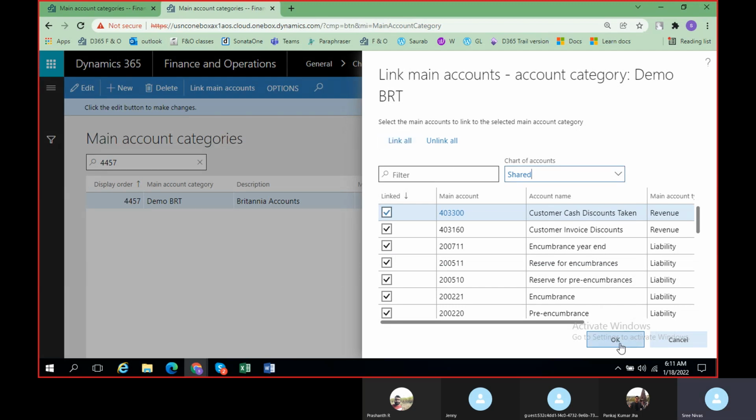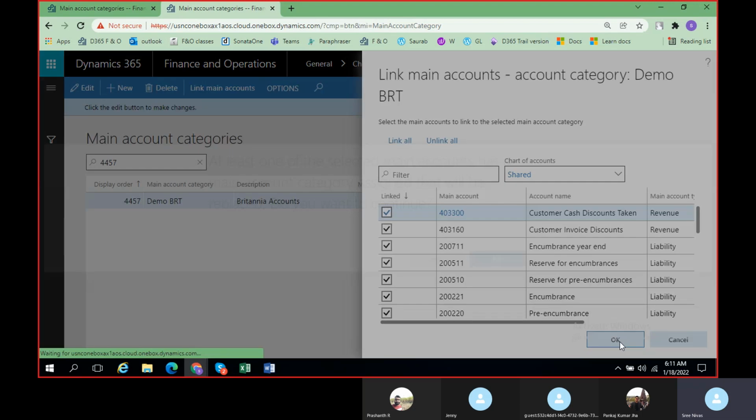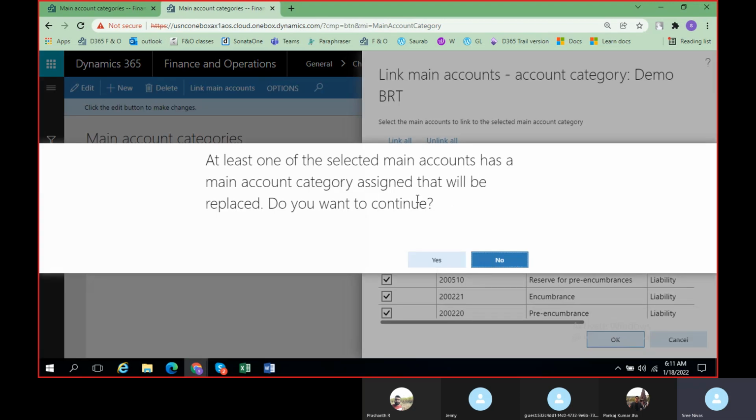So let me link all and click on OK. At least one of the selected main accounts has a main account category. Yeah, if you remember, just now we have selected all the main accounts, right? That is why it is asking us to recheck once again if we want to make any changes. I'll just click on yes.